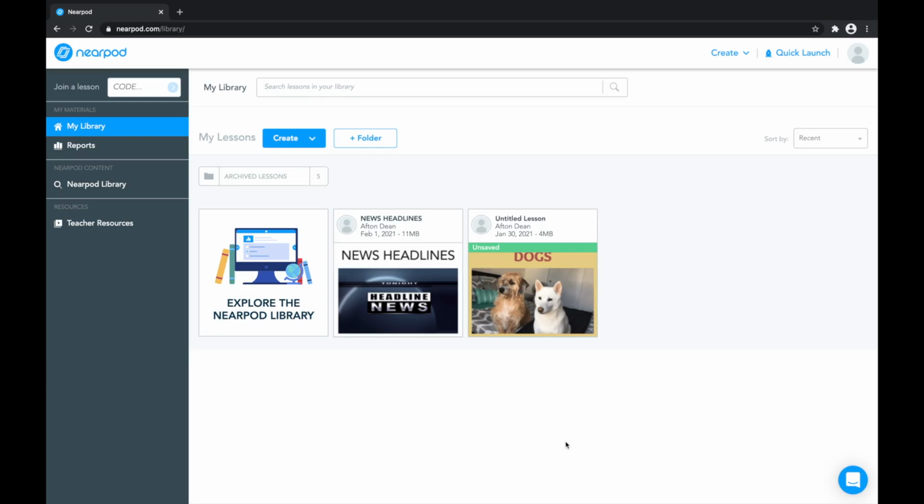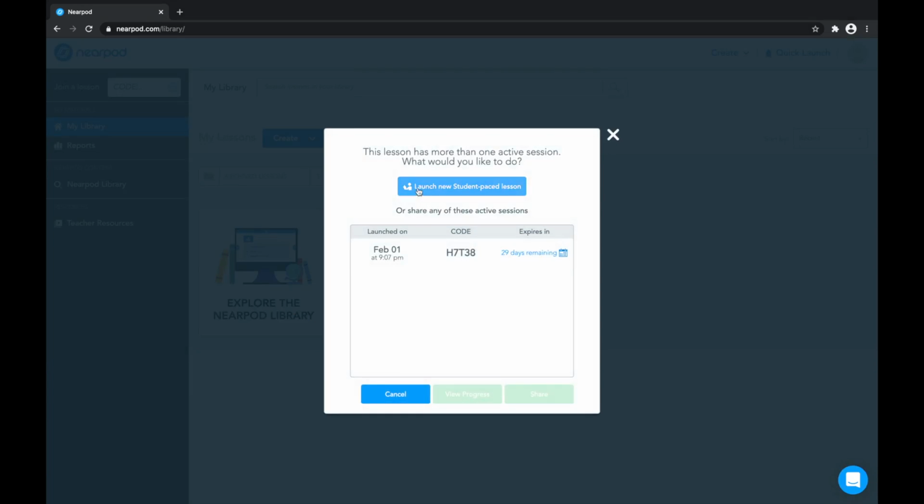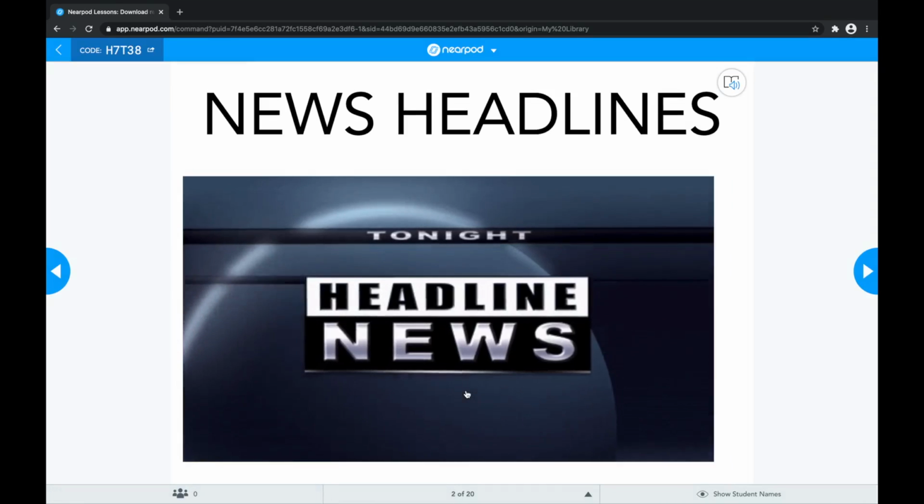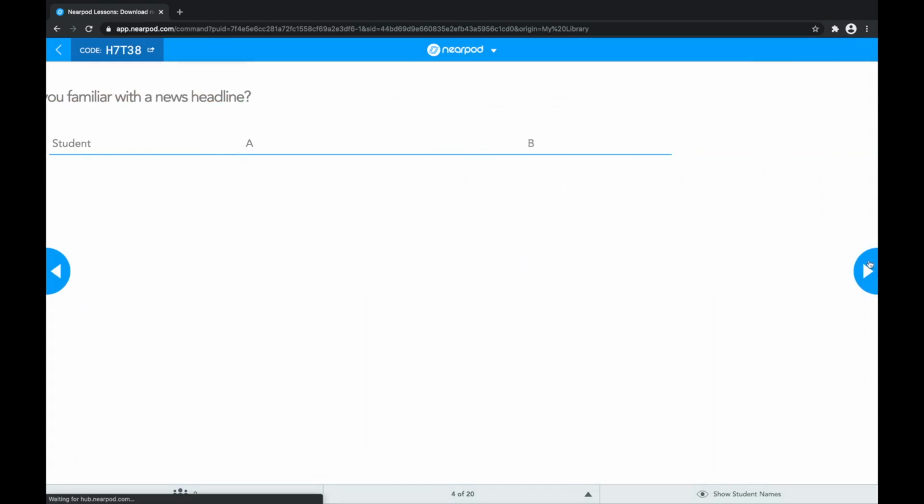Anytime you want to check your students' progress, just go over here to Student Paced, and you can either launch a new Student Paced lesson if it's another class you're assigning it to, but if there's an existing one that you want to monitor the progress, you just click on it and then go to View Progress. Once you get to View Progress, you can check student activity on each slide. Again, it will list the student name along with their responses.